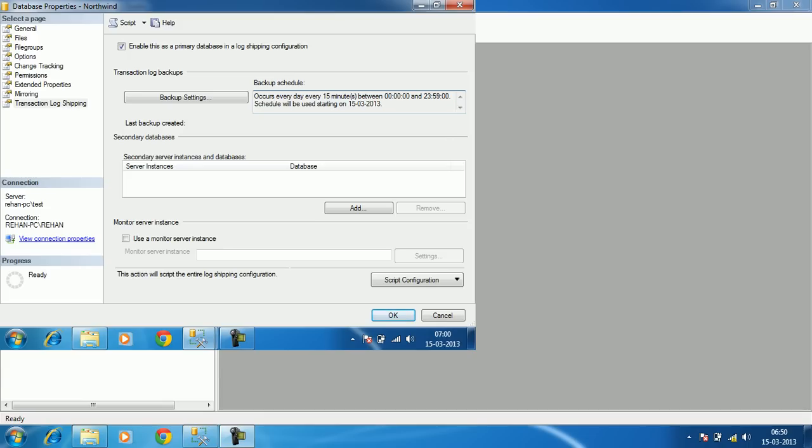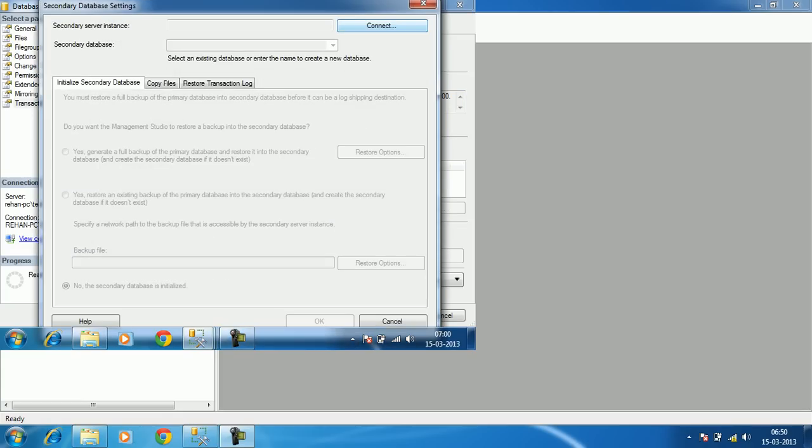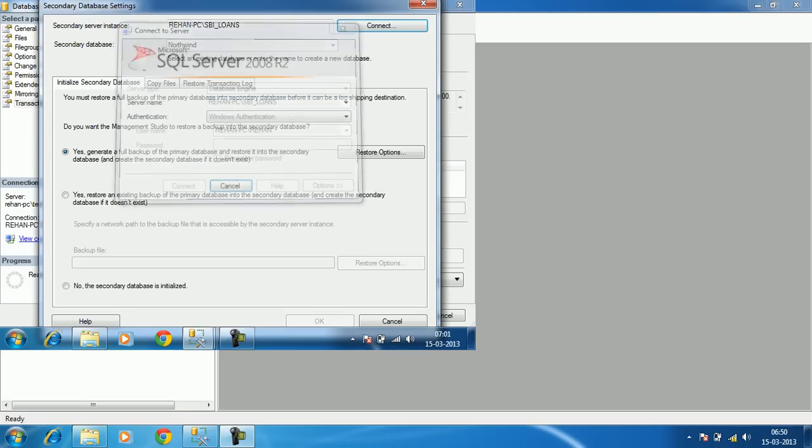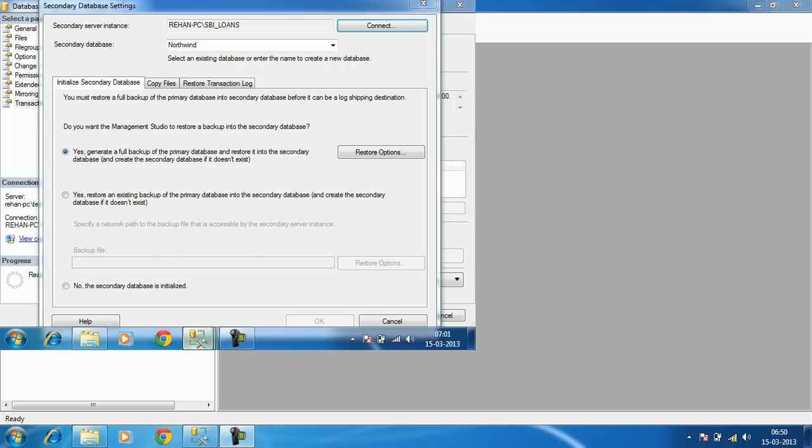Next, observe the secondary databases. Which are the secondary databases? It is asking. We can have multiple secondary servers, as we have already seen as part of log shipping. I will add the secondary database here. Connect. Which instance? This is my secondary server. Connect.